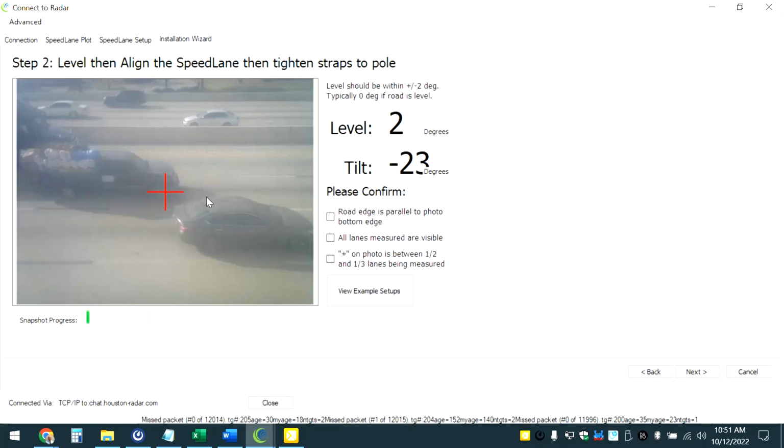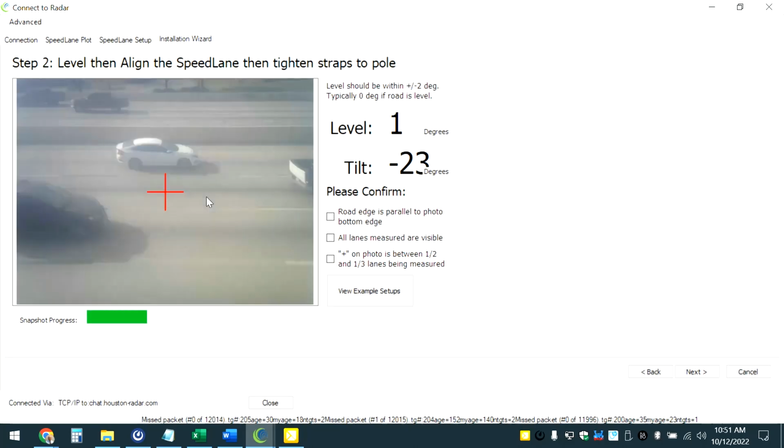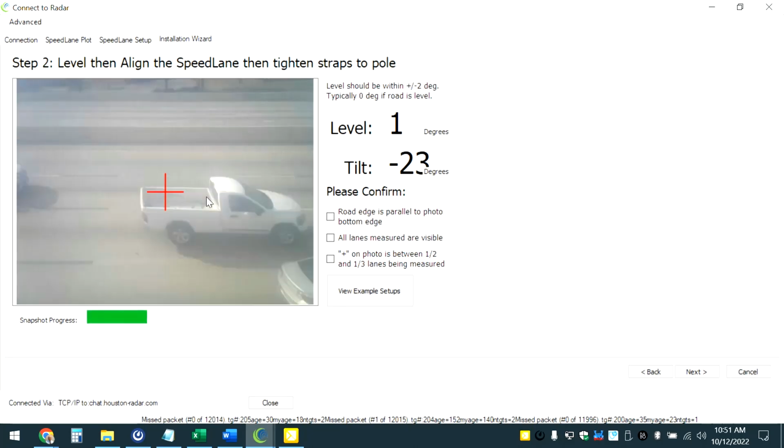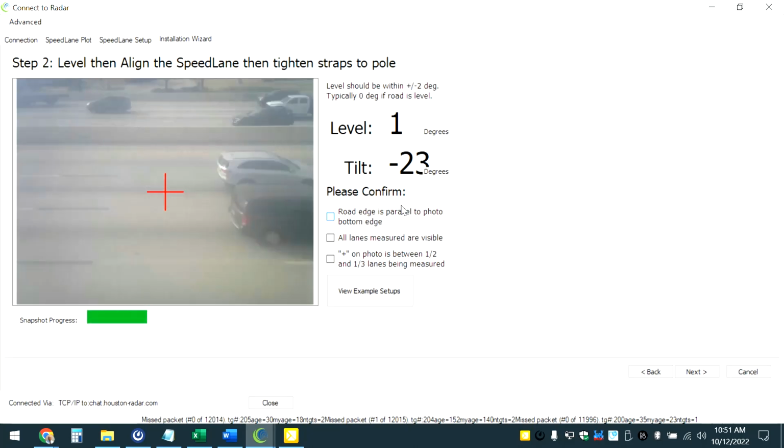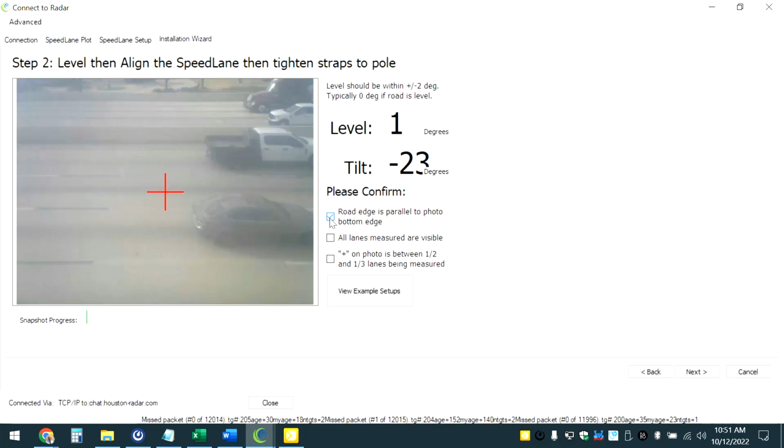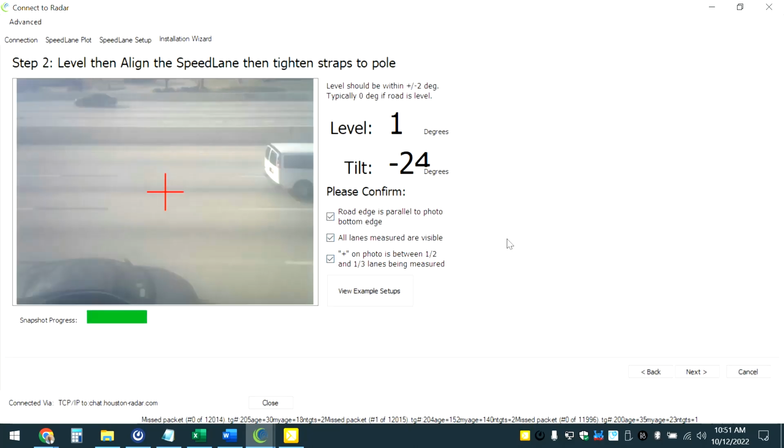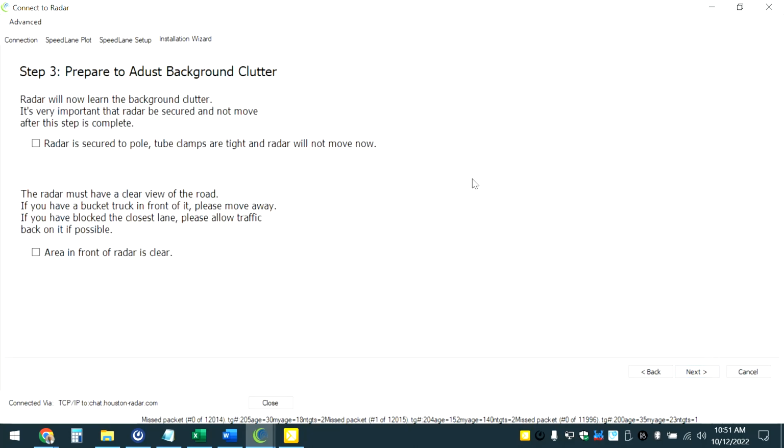This step will require some coordination with the installer in a bucket truck or on a ladder positioning the device, and then someone else running the installation wizard from their PC, usually on the ground level. Once you have confirmed that the device is level with the road and square with the lanes of detection, you will check each of these boxes to confirm proper setup and then click on Next to proceed to the third step of your installation wizard.